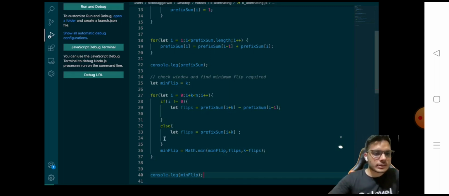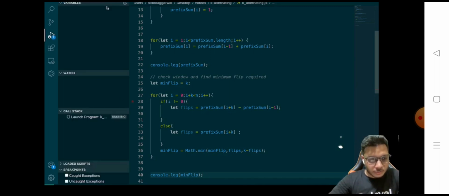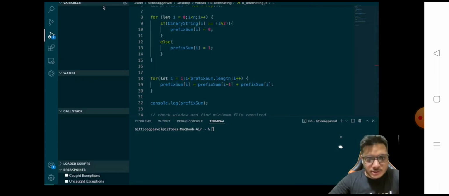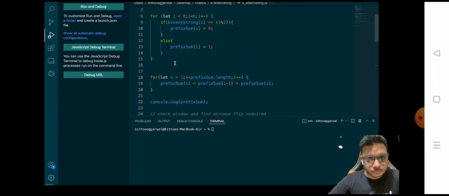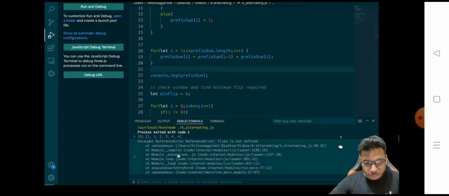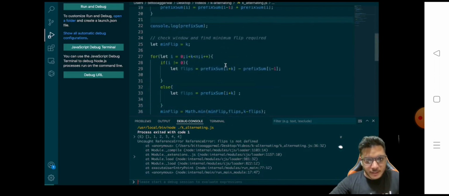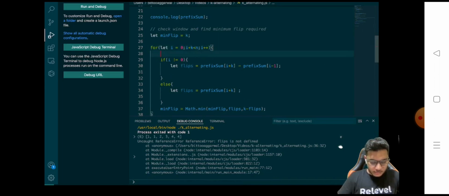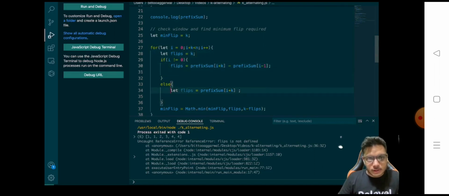Let's try to run this and check whether it's working or not. So let's run it. So flips is not defined. Okay, flip is okay. I need to make this change. So let's consider it k here, and let's remove this. So I think this should work now.